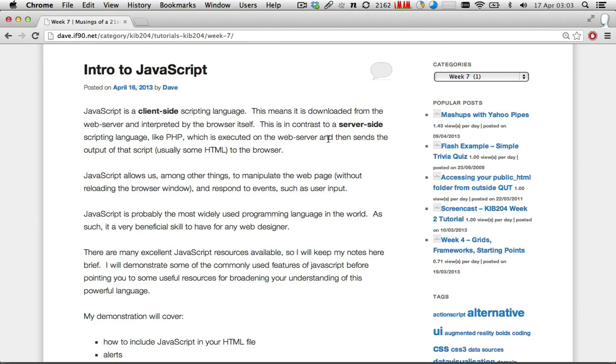So that's why we call it a client-side language, and because it's running in the browser itself, it allows it to be really quick at certain things. So it's really good for doing things like interacting with the web page and responding to user input, things like that.